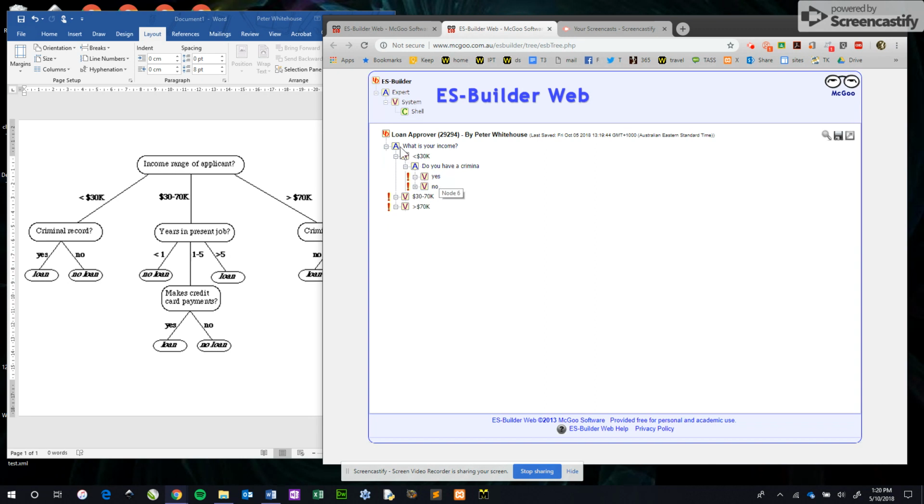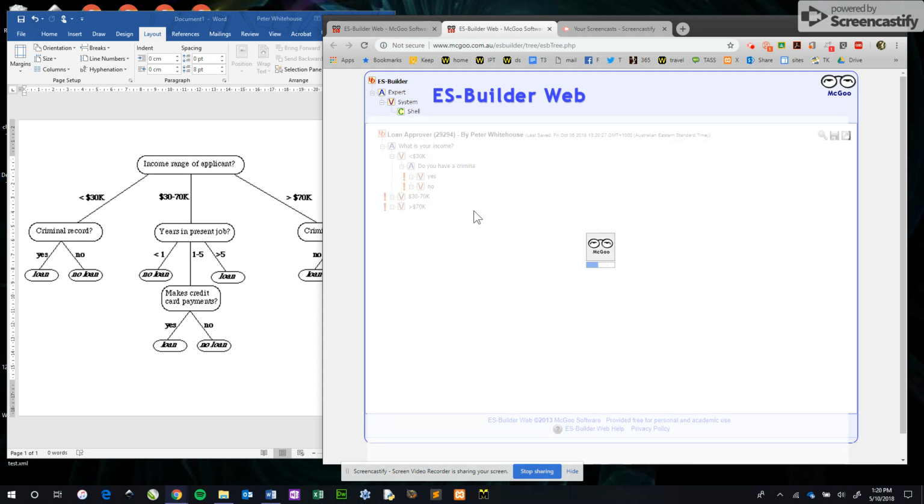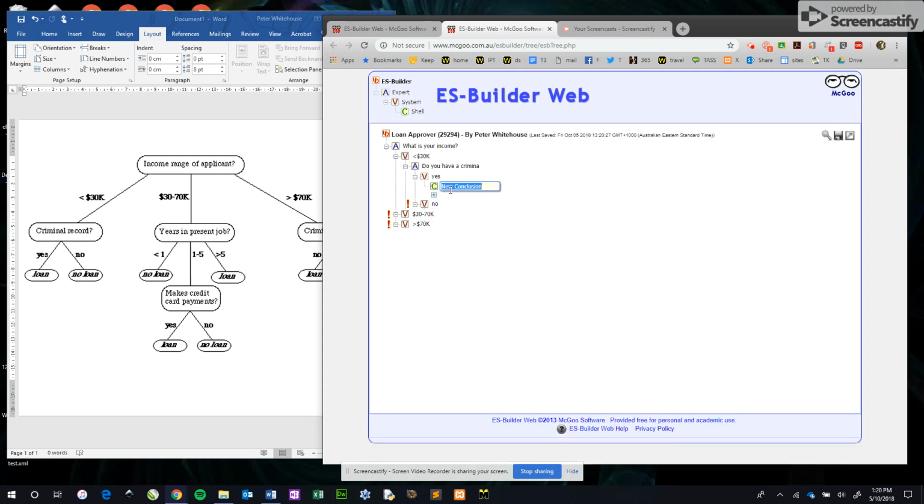So we've got an attribute value, attribute value. This value here then: do you have a criminal record on less than 30K? If the answer is yes, oddly, the decision tree says a loan is okay for you. So we can put a conclusion there. We can add a conclusion, and that is loan for you.